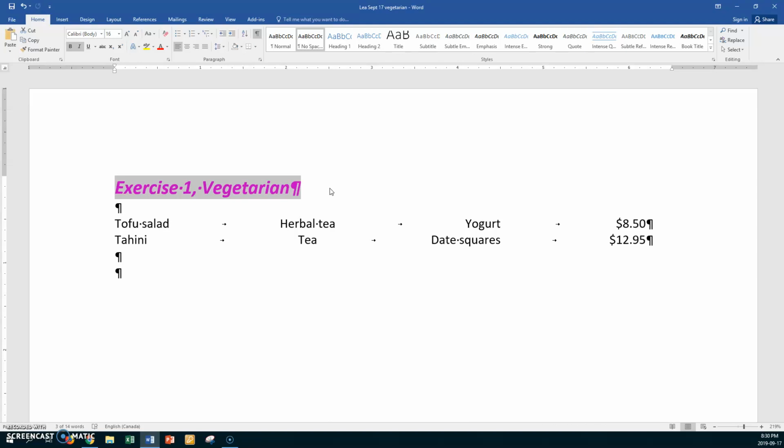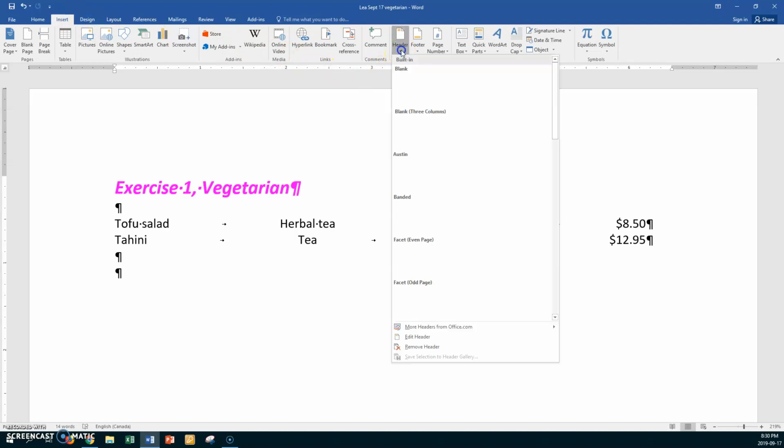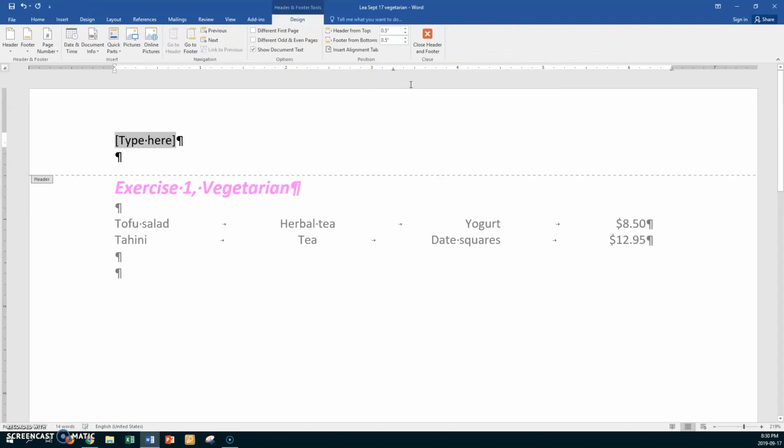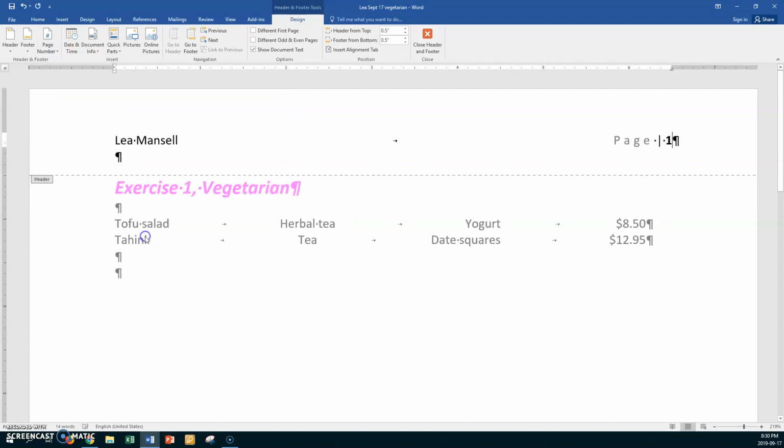Next, we will put on your headers and footers. So I want to go Control Home, and now we're going to go to Insert, and by now you should know this pretty good, so it shouldn't be anything. Header, blank, and I'm going to type my first and last name. Remove the tab, so drag it down off the ruler, press your tab key, and remember you want to go to page number, current position, accent bar 2.